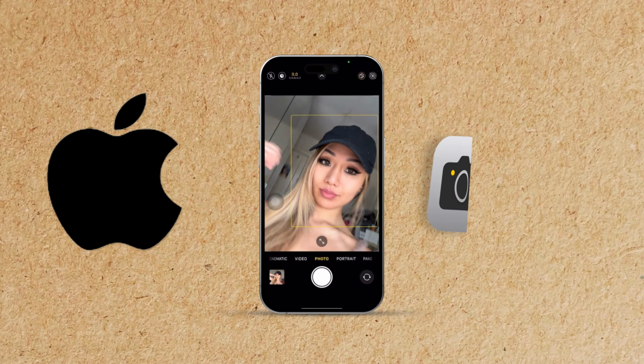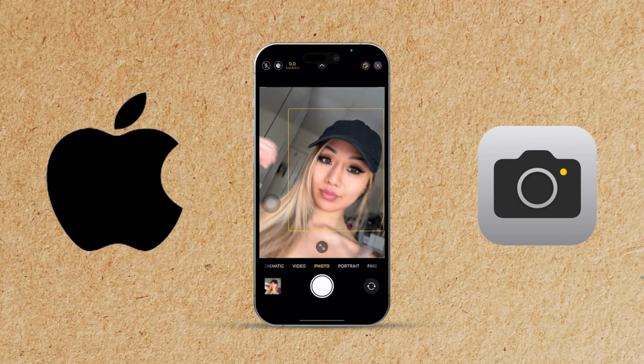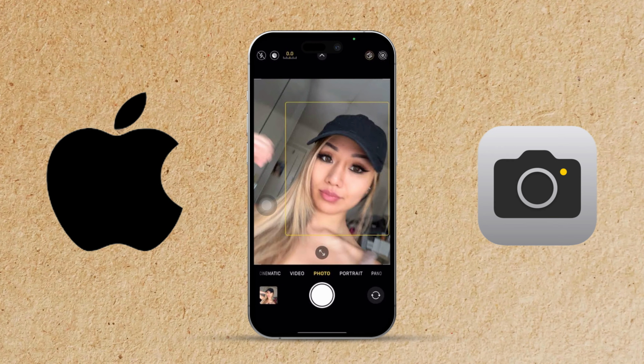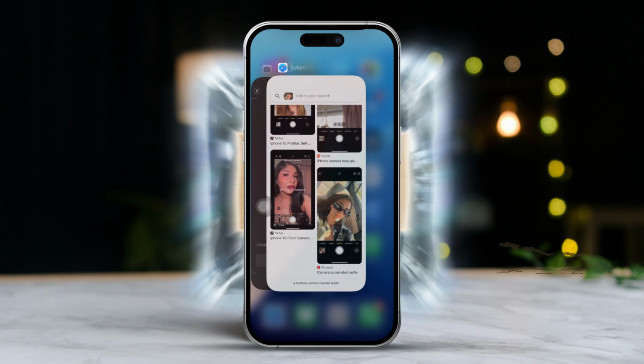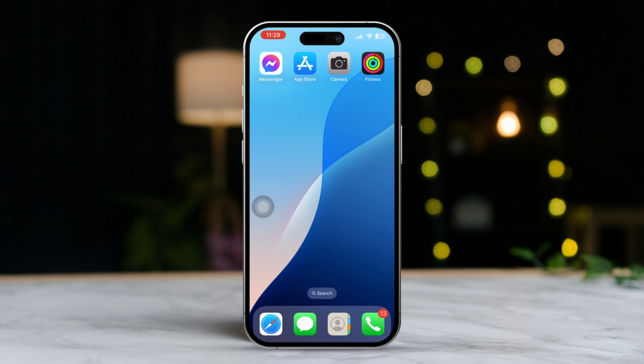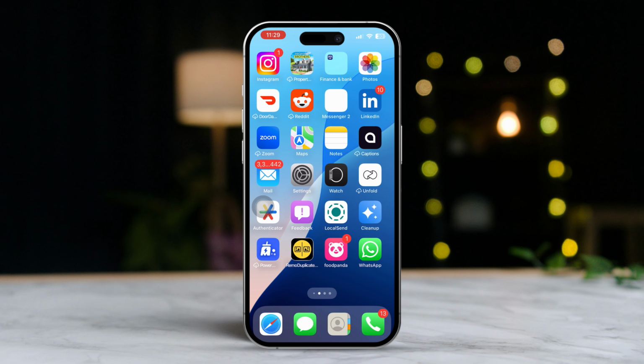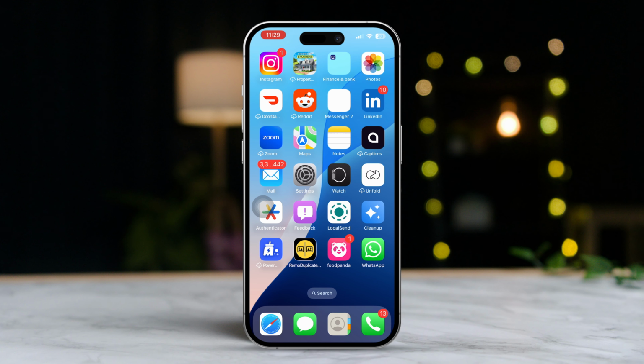Hey there! Is your iPhone camera acting up by showing flipped or inverted images and videos? Don't stress, I'm here to help. In today's video, I'll walk you through some easy and effective ways to resolve the inverted camera problem on your iPhone. Let's jump right in.